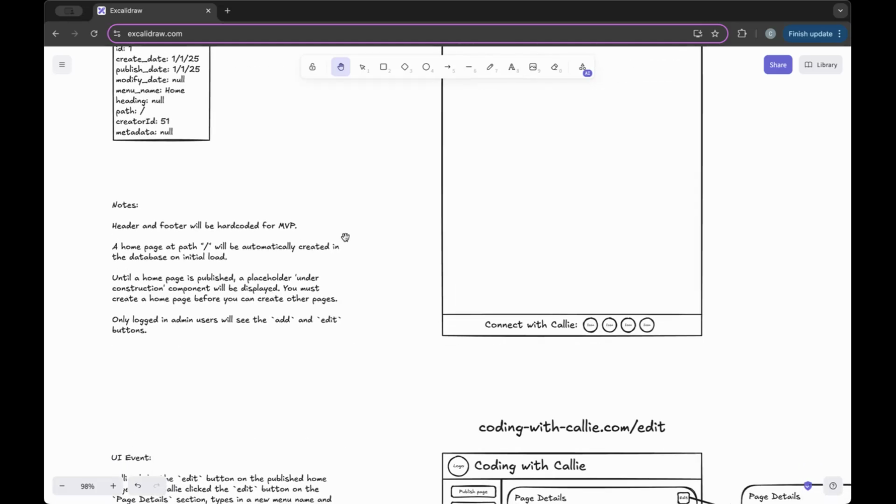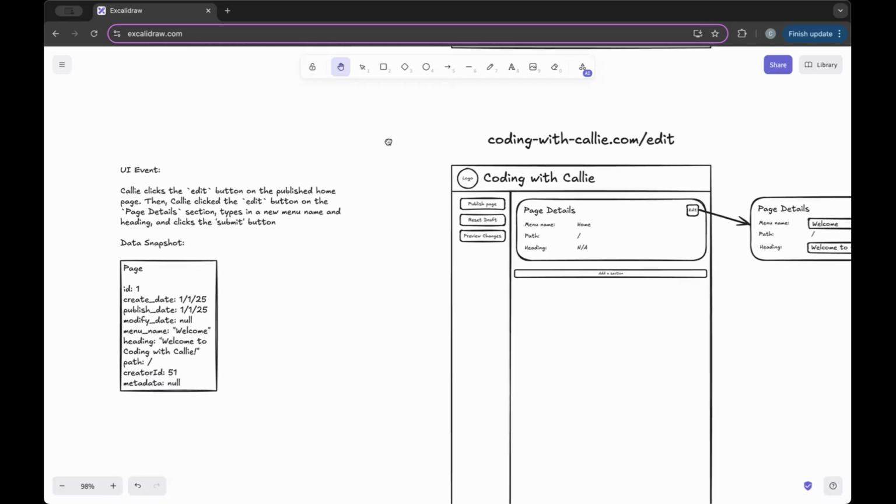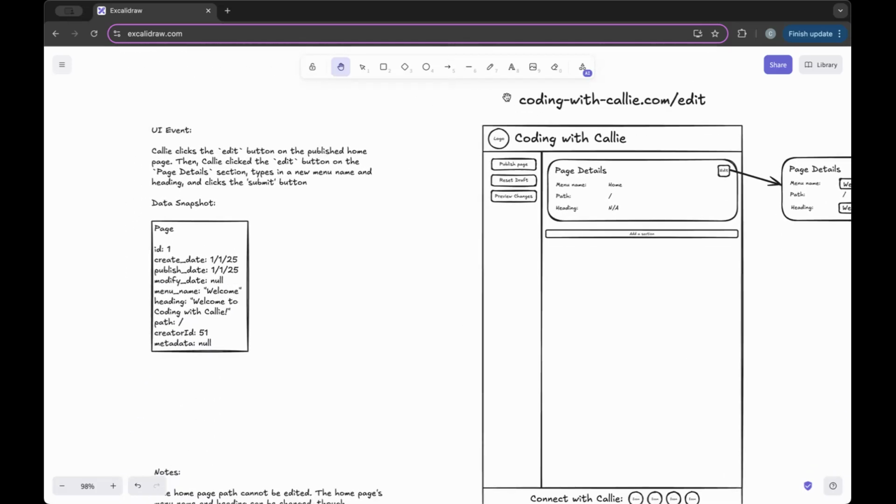All right, so let's pretend we click on edit. What do we want it to look like then? Well, then it's going to load the edit page, which is codingwithcallie.com/edit. Because we're on the home page, it's just /edit, but if you added a page like an about page, it would be /about/edit. I hope that makes sense.